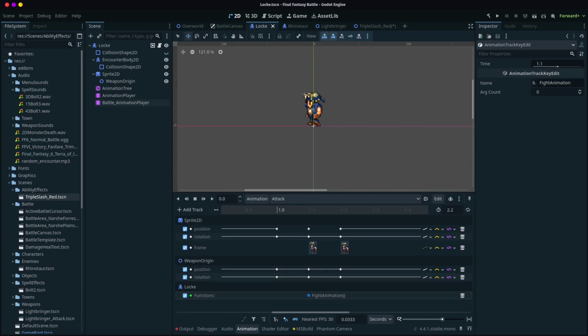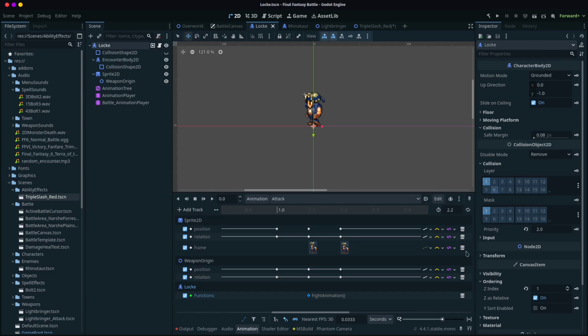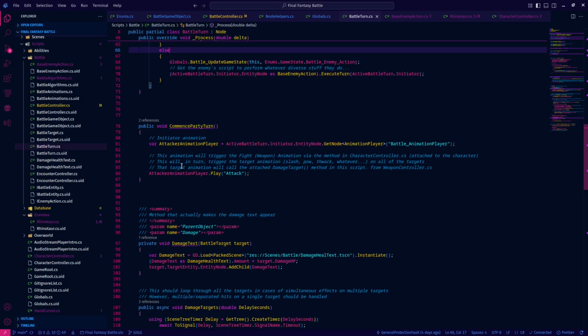So the fight animation is on the character controller because that's what's going to be attached to Locke, and that's all that's getting called here. So we're getting the active battle turn. Again, we've stored everything in those battle game objects to make this easier. The initiator is going to be Locke, or Terra, whoever it is, the Node2D, and then we get the battle animation player, which is what we just looked at, and then we're just going to play the attack animation, and that sets everything in motion.